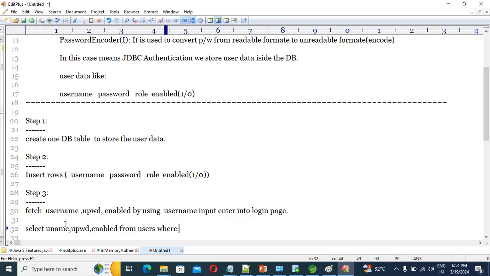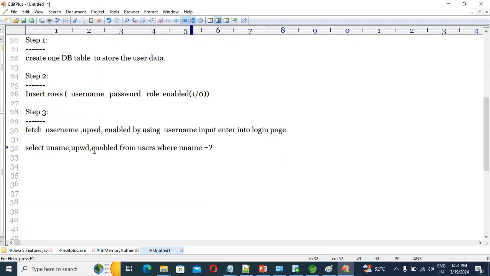Where username equals to, guys, what? We don't know, right? In runtime, what username will come. So that query we need to write. This query we are going to use to find the user data, guys, right? This is the first query. In step 3 only we need to write this. This is the first query.